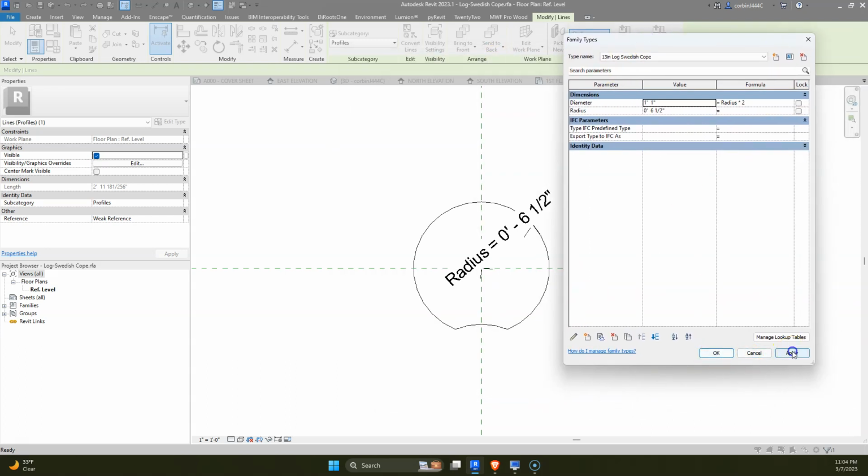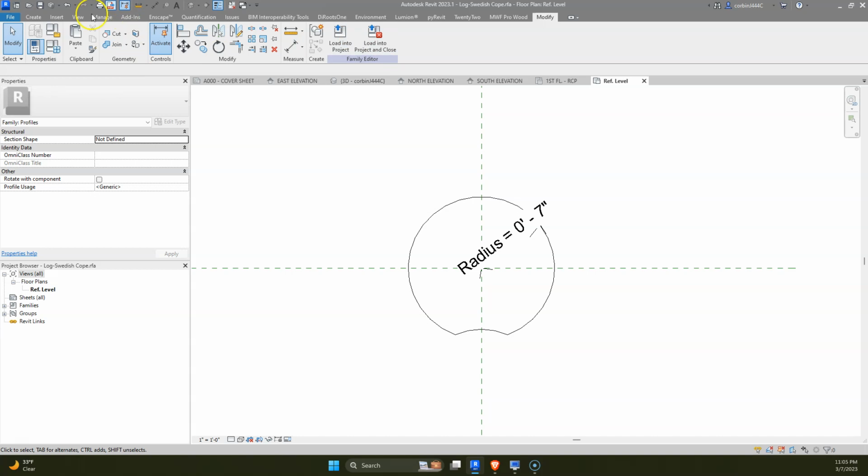And let's just make sure everything works. Let's click apply. Nothing happens. I'm going to rename this, and I'm going to call this 13-inch. And let's go down to a 14-inch, and let's just make sure this works. Click apply, and so it gets bigger. Cool. So that works. So let's save this and put this into our profile folder here. And let's load in the project and close.